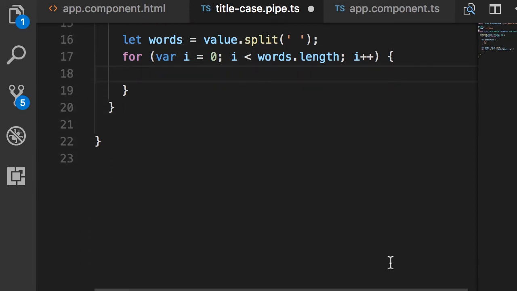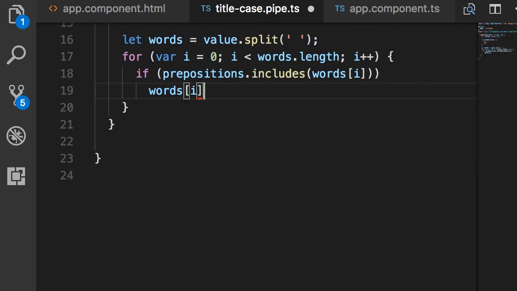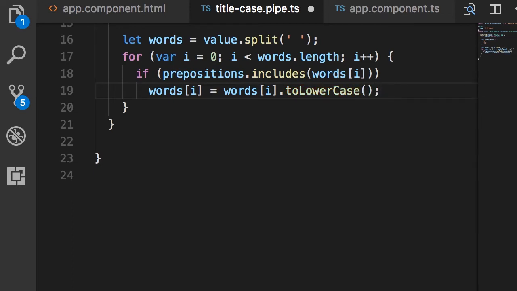So now for each word, we need to write some logic like this. If words of i, we want to see if it's a preposition or not. So we need to see if this word exists in our prepositions array. So if prepositions includes this word, then we want to make sure that it's lowercase. So words of i, we set this to words of i dot toLowerCase. Otherwise, we want to apply the title casing on this word.